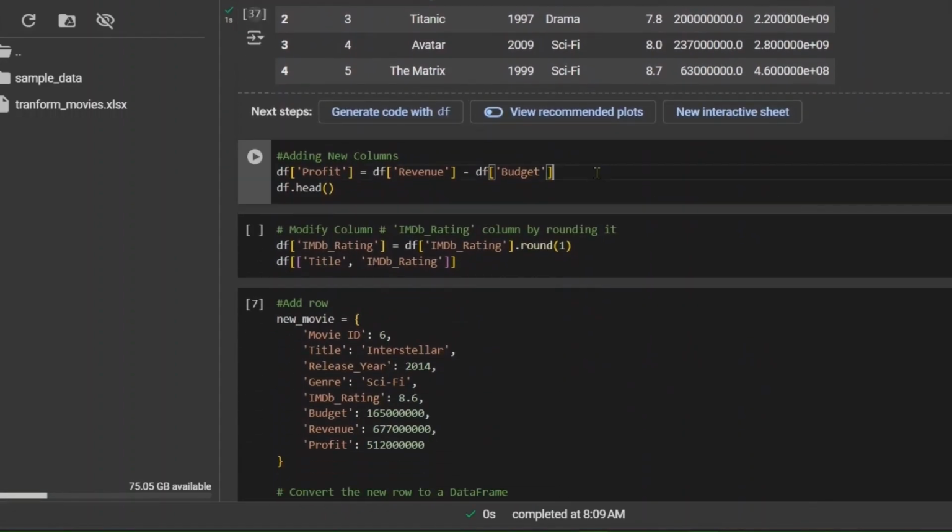Now moving on to the next section, how to add a new column. There might be a need where you want to do some calculation based on existing columns and you want to add a new column to your data set. Now we have revenue and we have budget and we want to calculate profit. Now this calculation happens on each row, right? So that's the reason we want to add a new column, and for each row, whatever the profit is, we want to show it. And the formula is pretty simple.